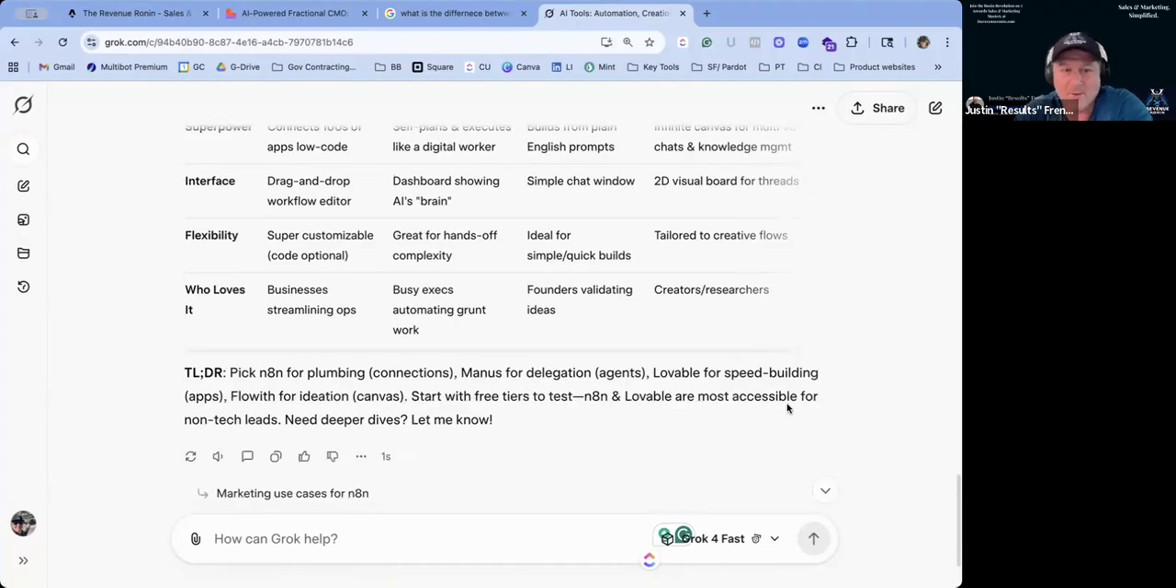Really simply put, pick N8N for the plumbing, the connections. Manus for delegation to agents. Lovable for speed building apps and publishing them quickly. And Flowwith for ideation, like a canvas. Start with the free tiers to test; they all have free tiers. N8N and Lovable are the most accessible for non-tech leads. Need deeper dives, let me know. I'm happy to provide more information.